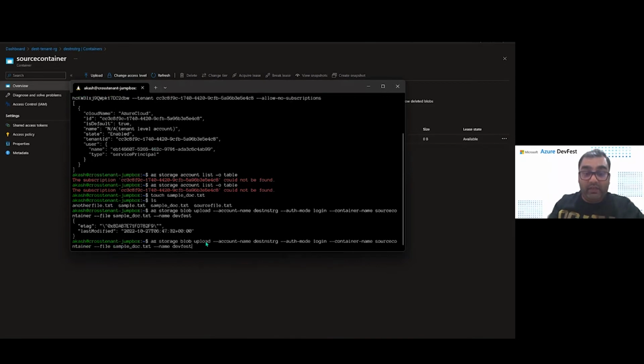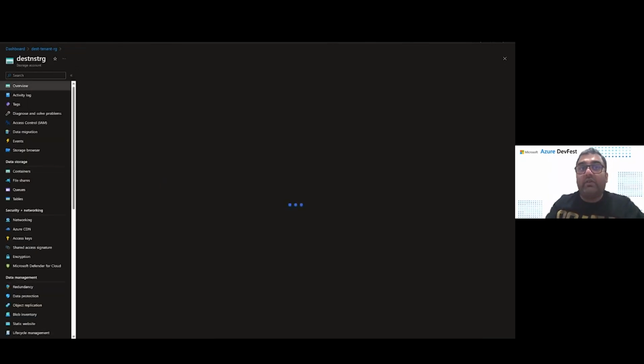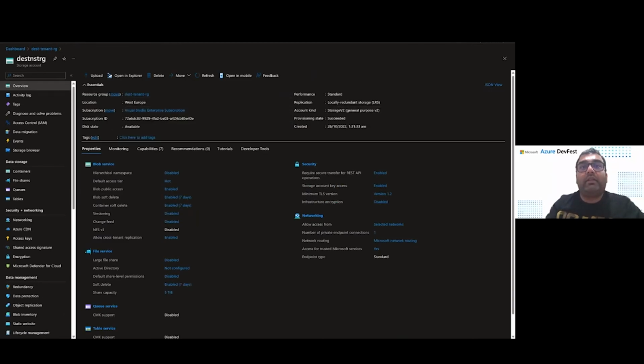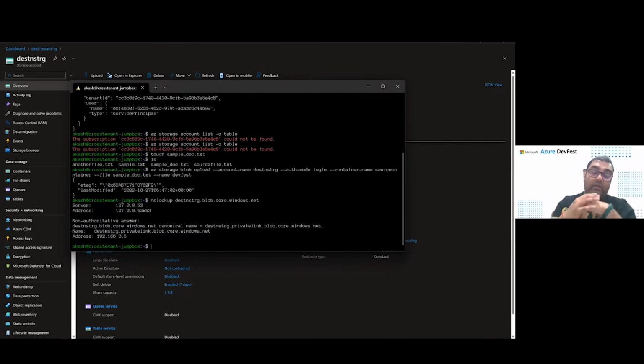One more thing I can show you is the storage account URL. Let me take out the storage account name. This is the storage account, and if I do an nslookup, you'll see another thing: I'm not only accessing this storage account across tenants, it is going through a private link, a private endpoint, and the private endpoint is sitting in the source tenant, which is here.